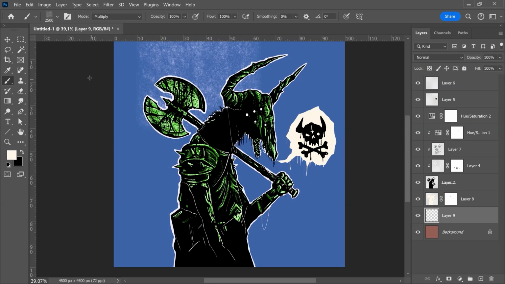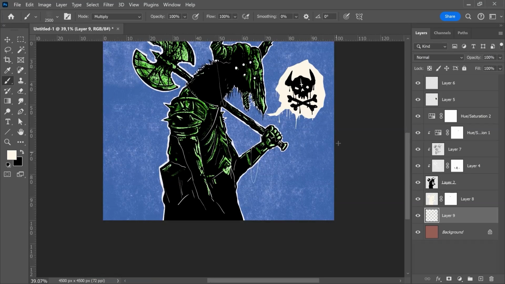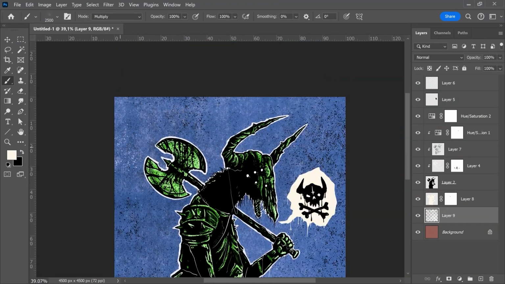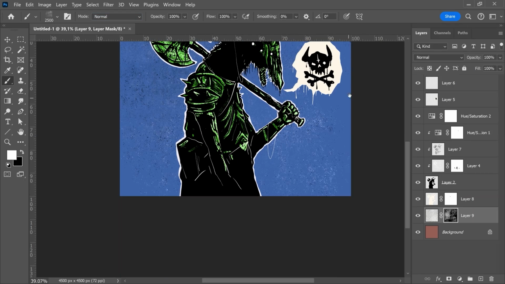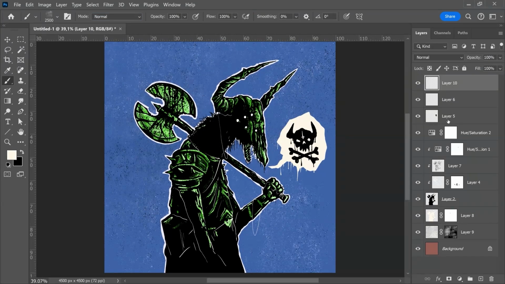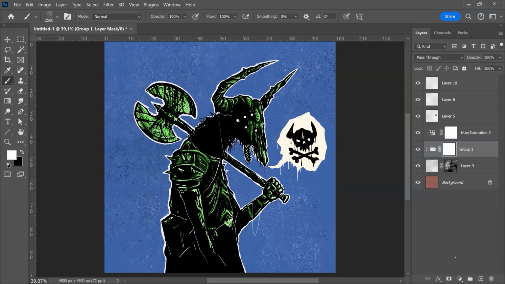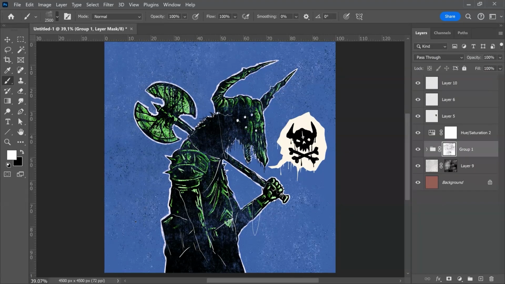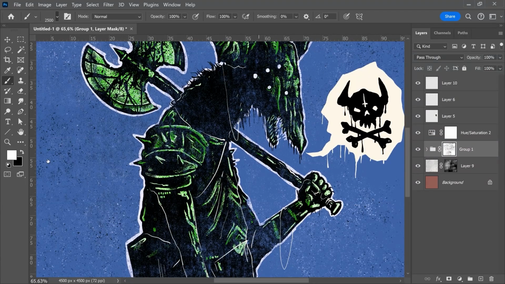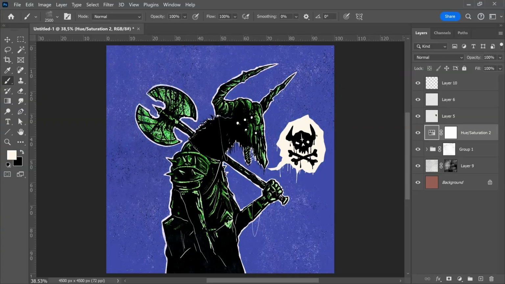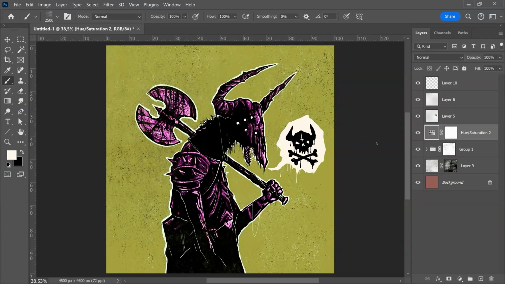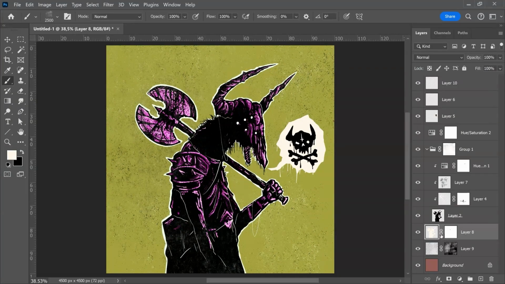Add some texture in a layer, quite heavily textured, and then add a mask and paint again with the same texture brushes on that mask. So you do it twice. Same thing with the character. Put all the character layers into a folder or a group, and then add a mask to that group. So yeah, that's it.